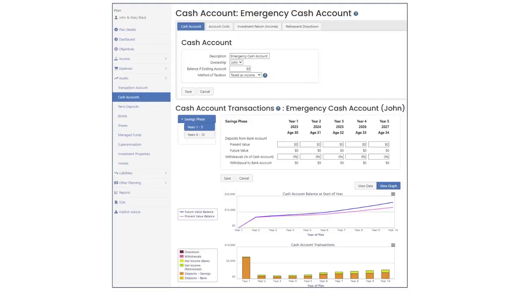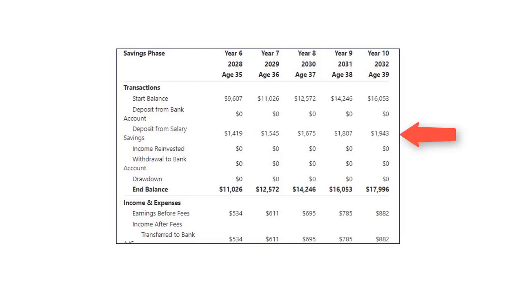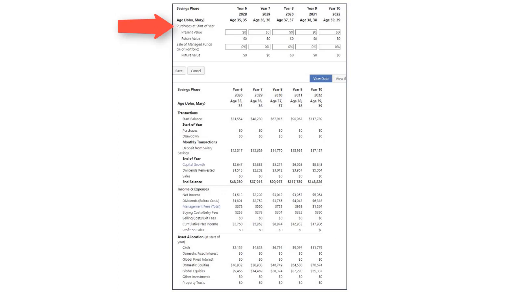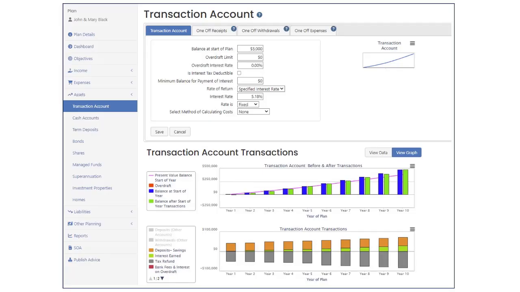In the emergency cash account you can view the deposit from salary. The details of the ETF can be viewed. In addition to the investment plan allocation, additional funds may be purchased from the transaction account at the start of the year. The funds are sold as a percentage of the fund at the end of the year. Percentages are used to maintain the dynamic nature of the software. The transaction account is the account where all transactions are processed.